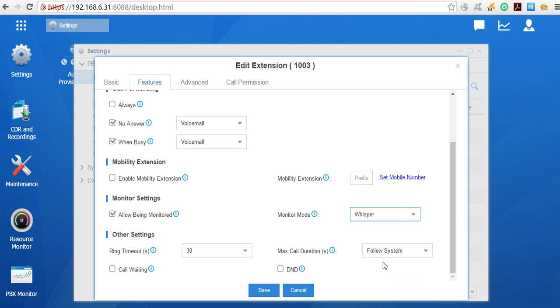So in whisper mode, that means the supervisor can talk to the extension being supervised, being monitored. But the other party, no matter whether it is an extension or an outside caller, an outside number, cannot hear whatever is being said between the monitor and the person being monitored. The supervisor and the person being supervised.